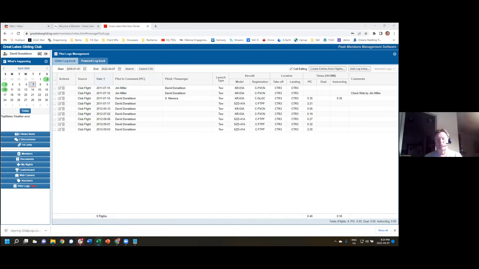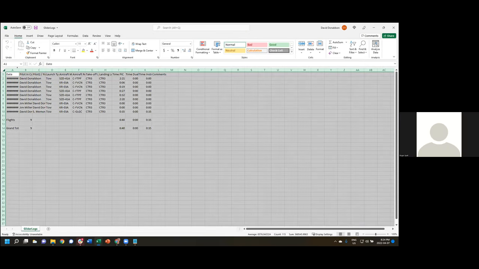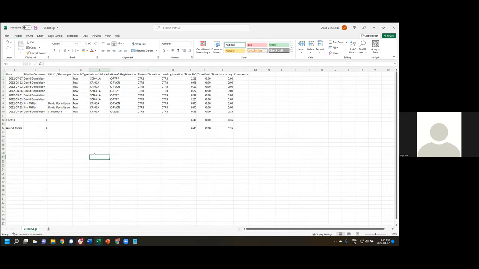We might think about being able to print it out so that you can actually paste it into your logbook. Well, I'll let you think about how to print from Excel. Yeah, just print from Excel. I mean, it's right there. You've got it, right?